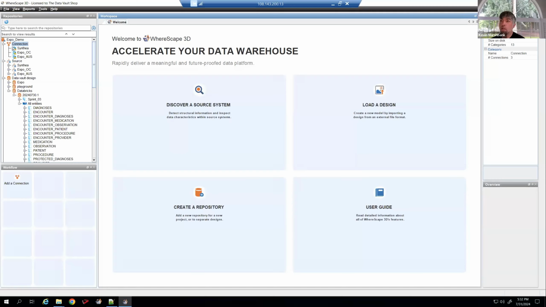So let's jump into a real world scenario. It looks like the screen sharing stopped. Let me reshare my screen. Okay, so let's see here. Should be screen shared. Let me check that again.